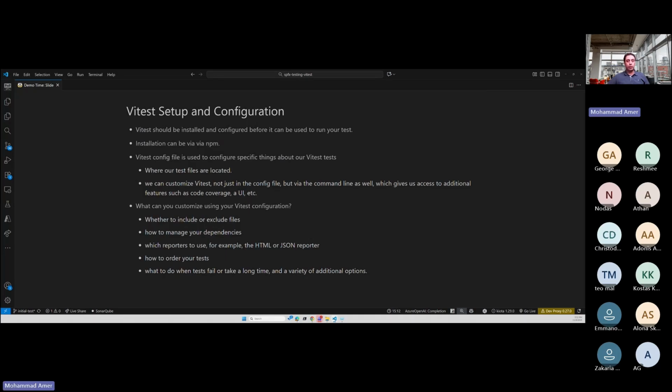We can specify whether to include or exclude files, how to manage the dependencies, which reporter to use, for example, the HTML or JSON reporter or whatever reporter you need in your project or pipeline, how to order your tests. Also, what to do when tests fail or take a long time, and a variety of additional options.